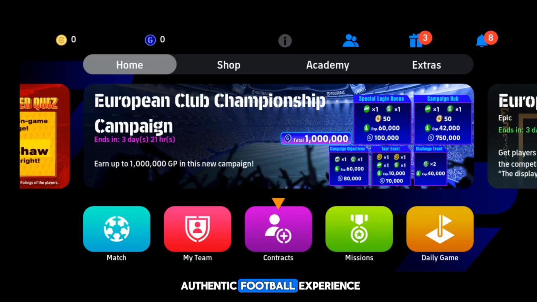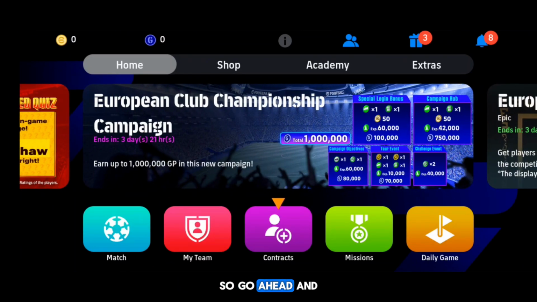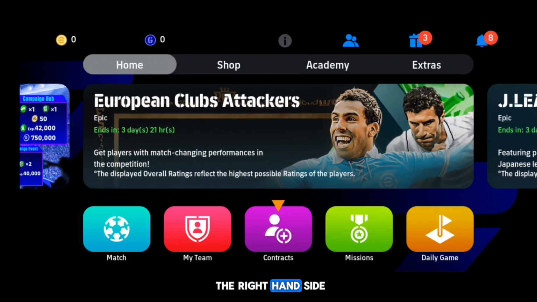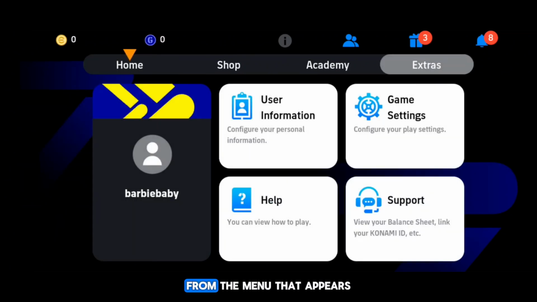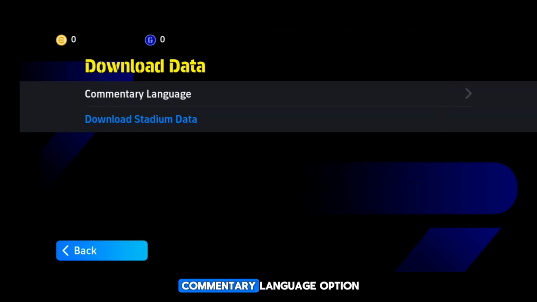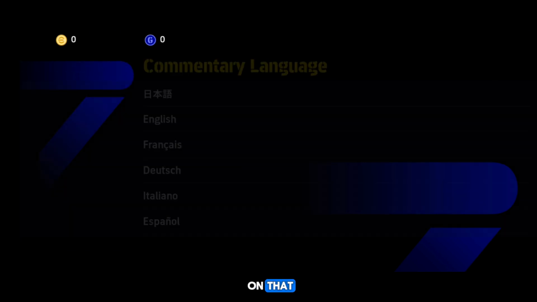more authentic football experience. So go ahead and tap on Extras in the right hand side of the screen. From the menu that appears, select Game Settings, that is beside User Information. You will see the commentary language option, which is the initial option on this page. Go ahead and tap on that.